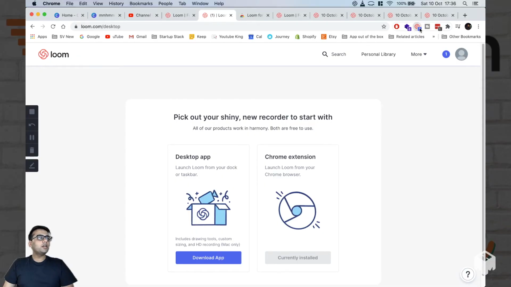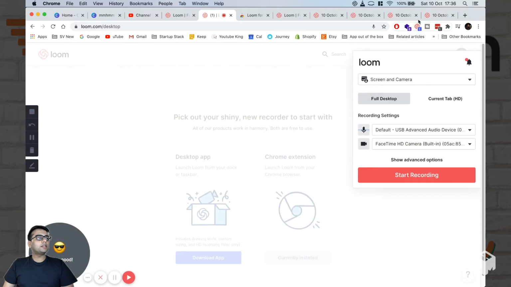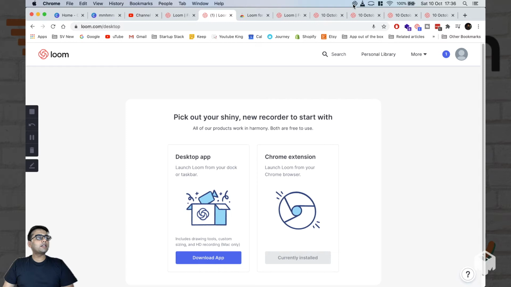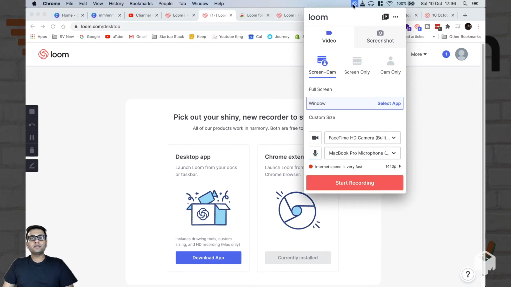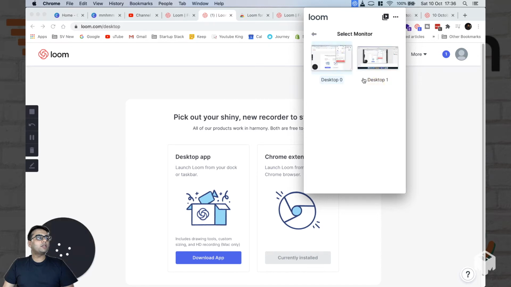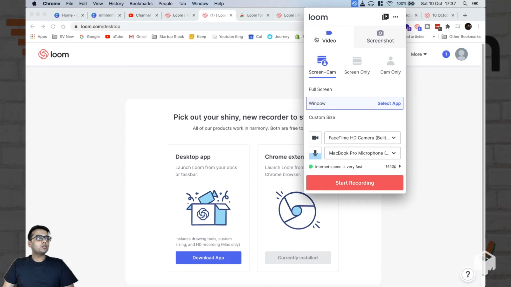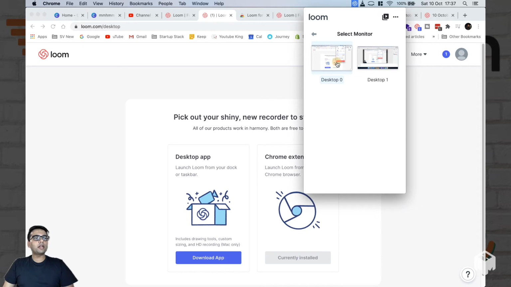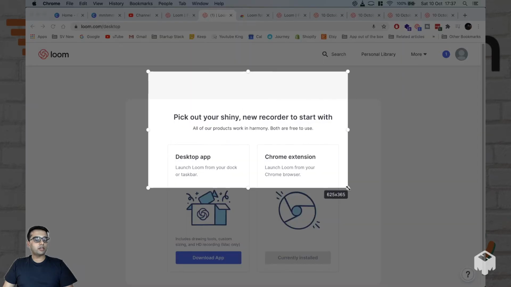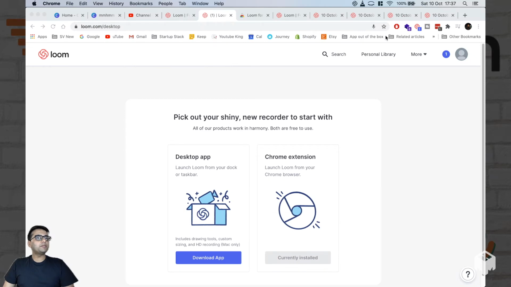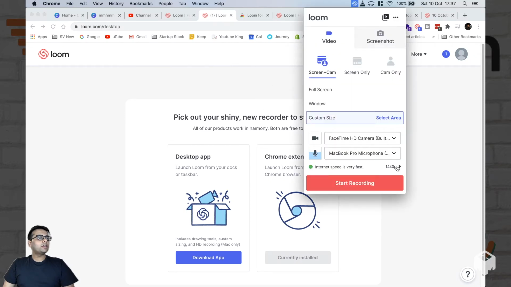As you can see here, that's the Chrome extension, and it will show that screen. Or you can select the desktop version, and you can see that there's an option to select your camera, your mic, and what you want to record. You can record full screen, so the monitors, or you can select the windows. So you select a desktop, and then within that you can see all the apps within it. What you can also do is select a custom size. So you select custom size, and you can say this is what you want to record. And importantly, you can also select the size.